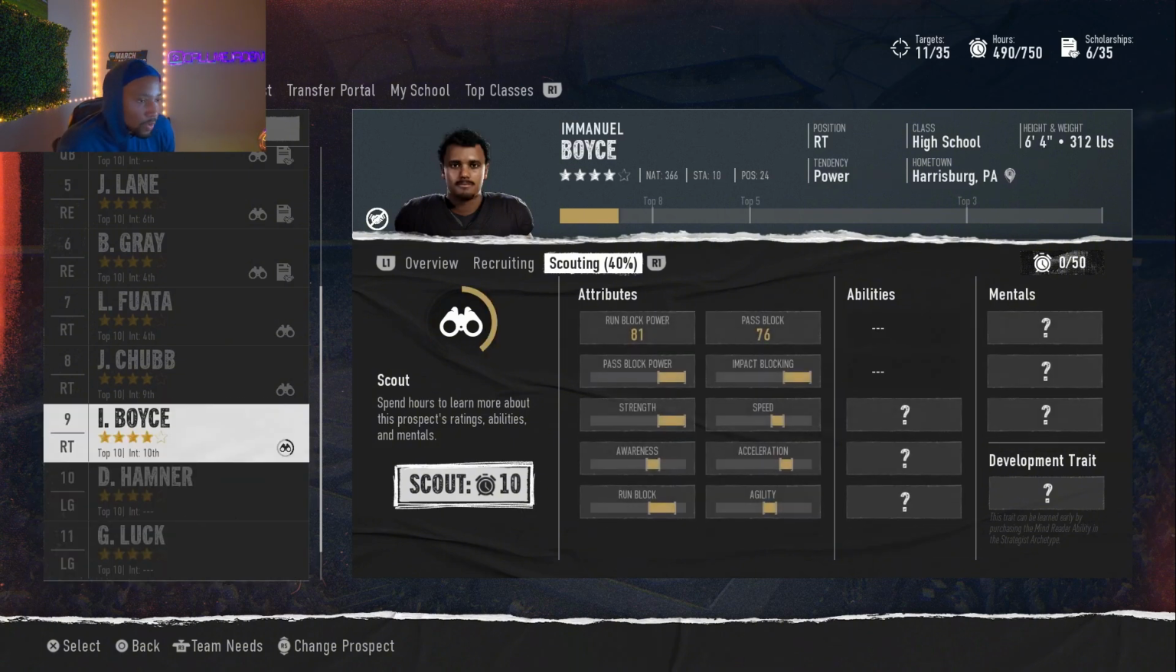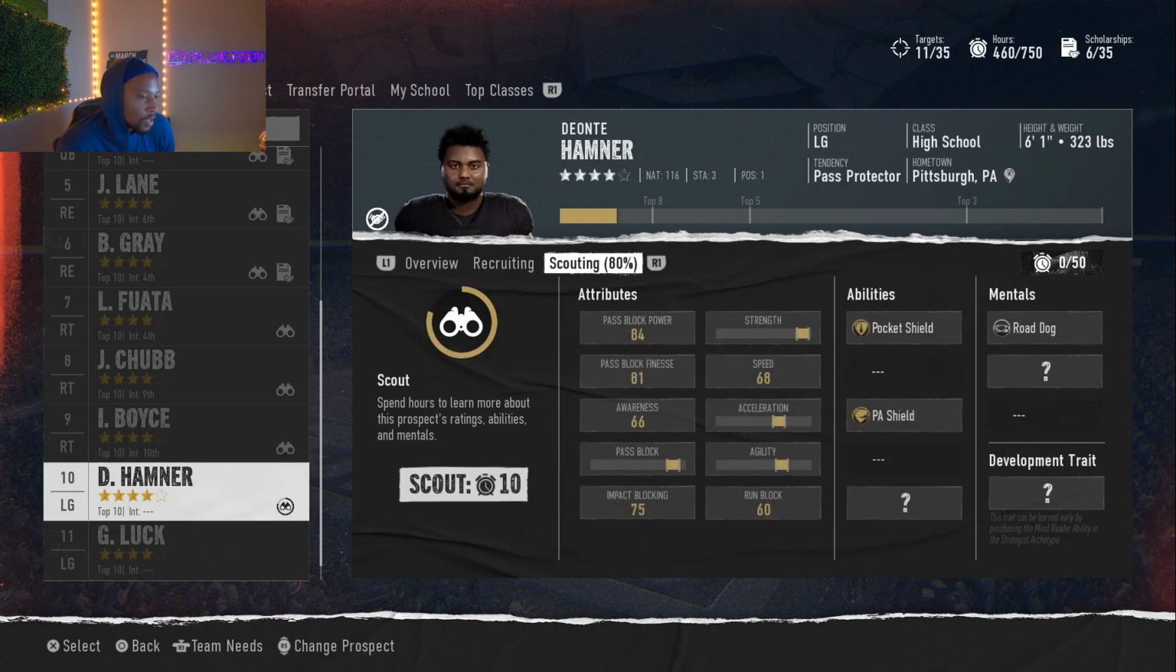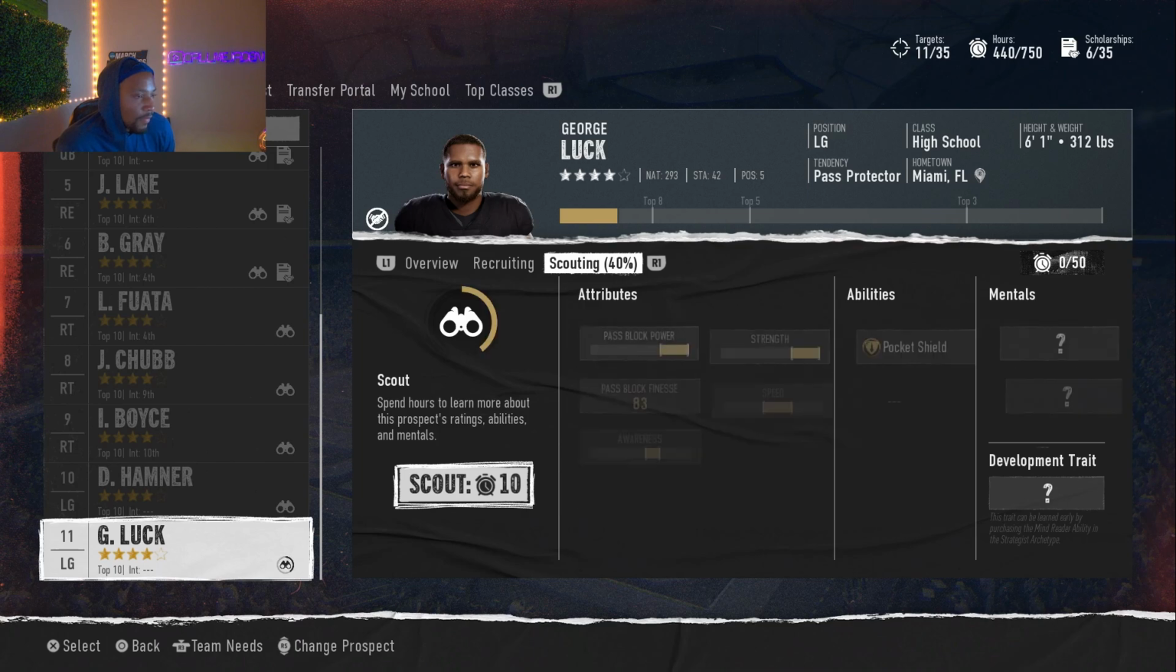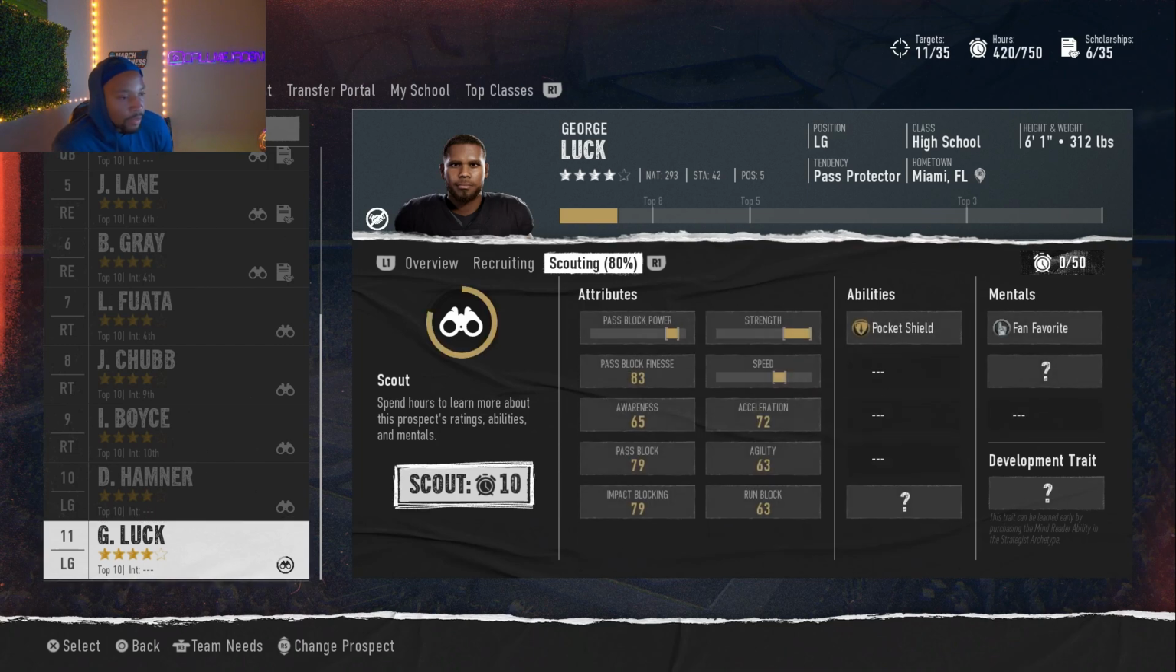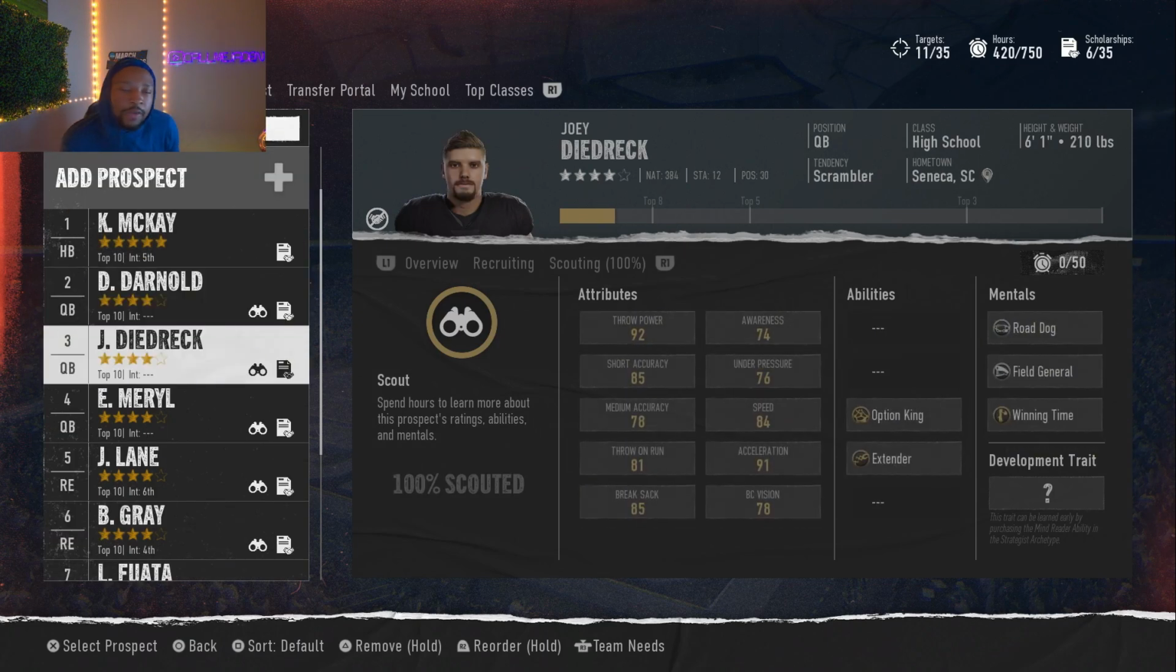Do I want to run the ball? Do I want to pass the ball? Whatever I want to do, I'm going after those tendencies. And I'm actually having a little bit of a strategy here rather than just aimlessly recruiting, scouting, going about the whole thing. So go through all your positions of need, and then also just go through the premium positions.